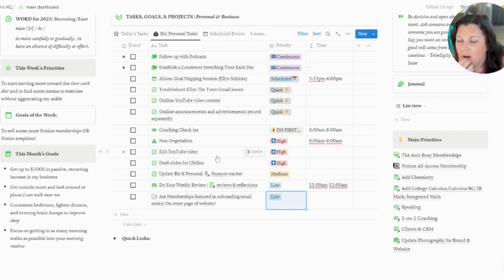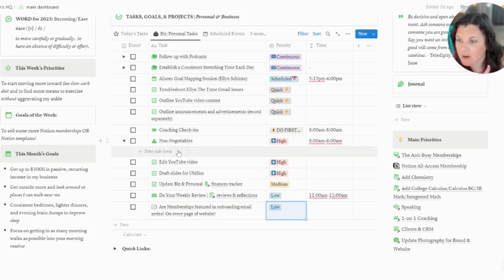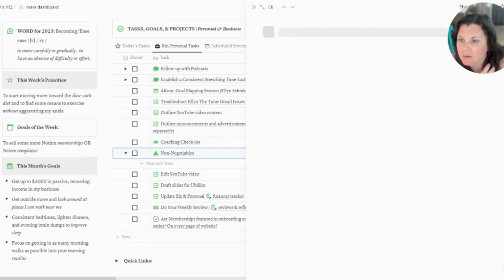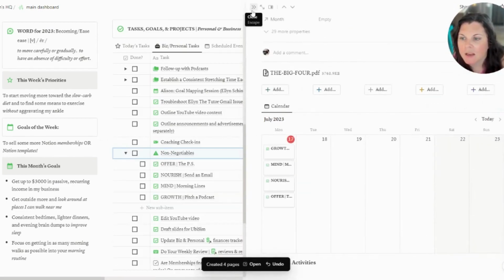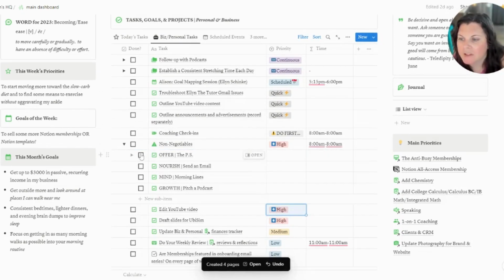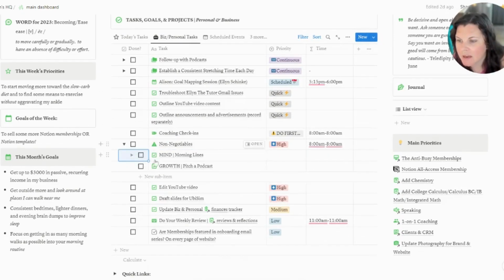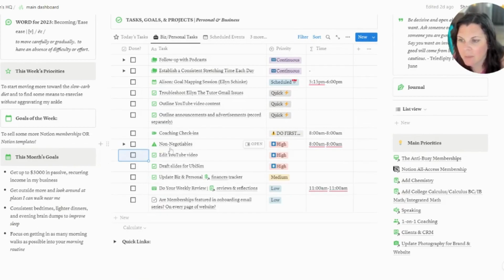I'm actually working on this right after I finish filming this, and for these non-negotiables, I've done the majority of these already today. Oops, actually I haven't. Hey, there we go. So I have done this one. I have done this one. I have not done this one, and I have not done this one. So I'm kind of working through my non-negotiables for the day.